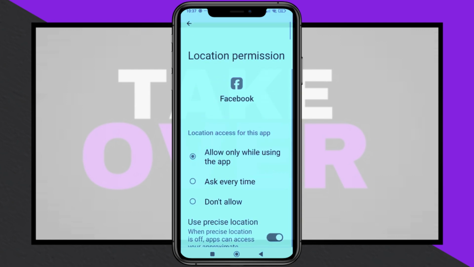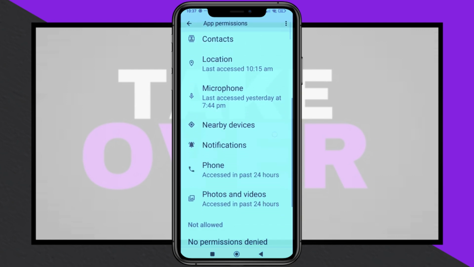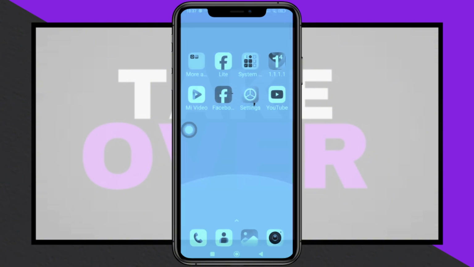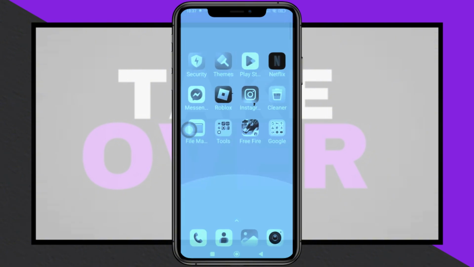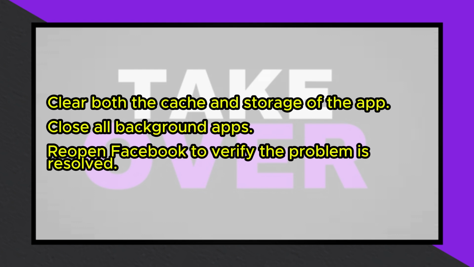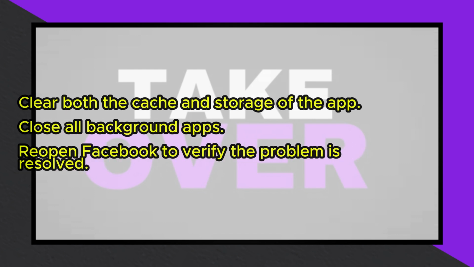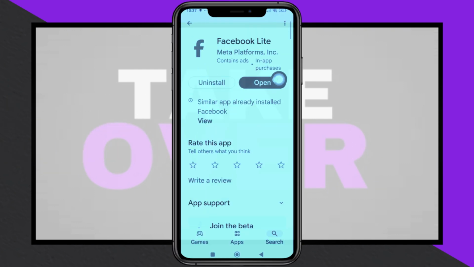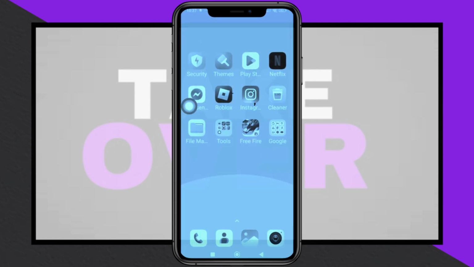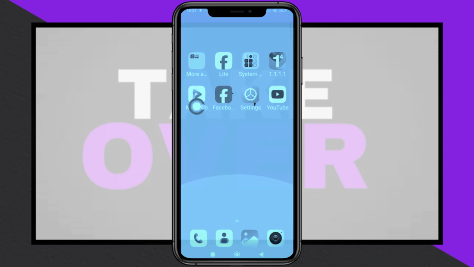Next, go to your phone settings, scroll down to App Management, and select App List. Find Facebook or Facebook Lite in the list and tap it. Under Storage, select Clear Cache to delete temporary files, then Clear Storage to reset the app's data. Once done, close all background apps and relaunch Facebook. You should now see your homepage, chat section, notifications, and other features working correctly.